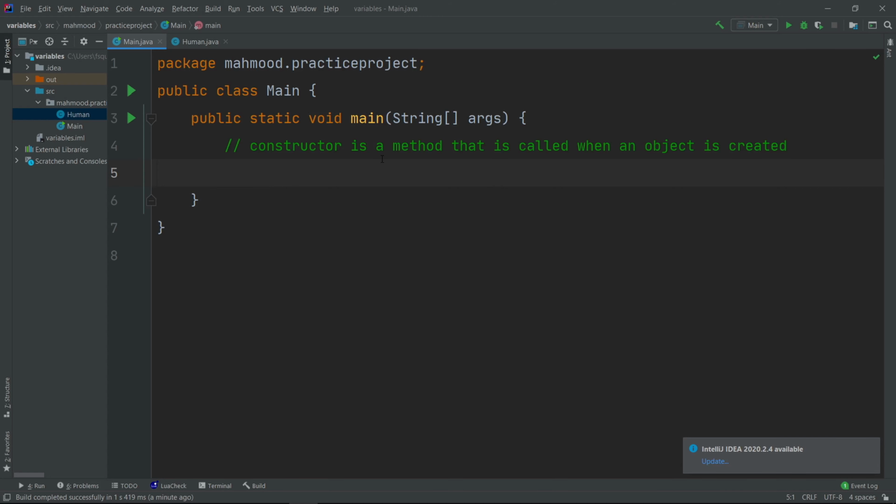A constructor method is a method that is called whenever we create an object, when an object is created. Construct means building. Constructor means building. And we call this method every time we create an object.